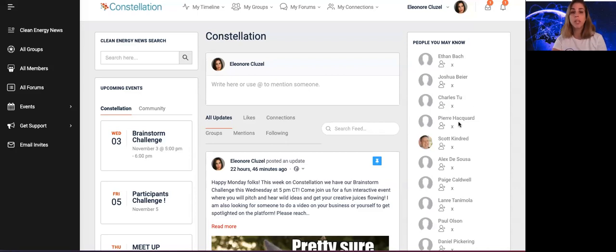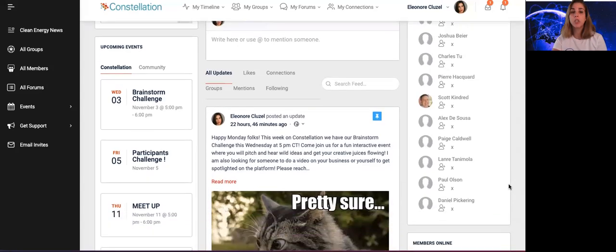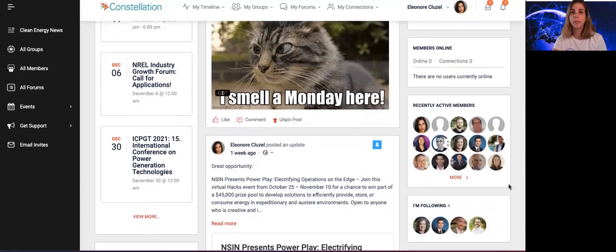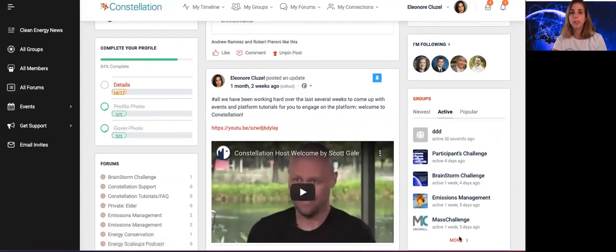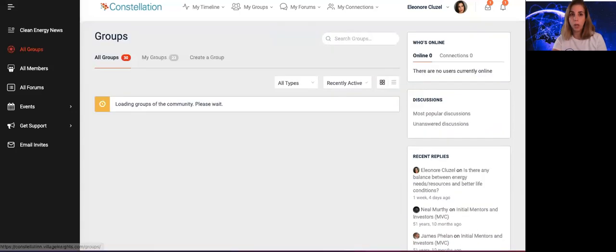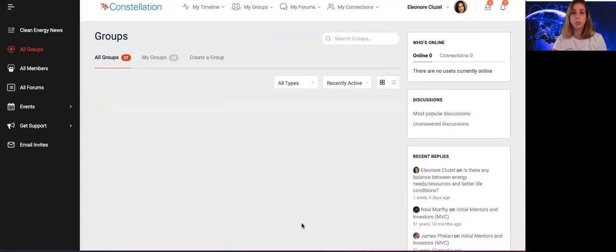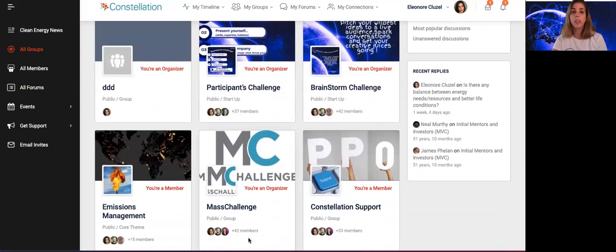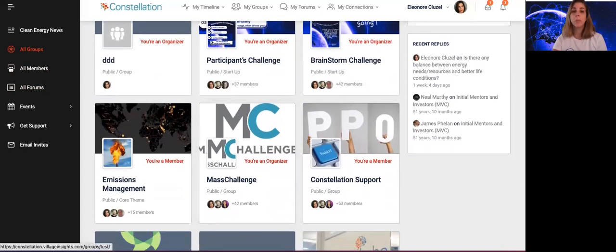In order to peruse and join a village based on your interests, scroll down and go to your group widget on your right, like this. Click on More and you will have all the groups currently on Constellation. And then request access to the groups based on your interests. And this is how you join a village.